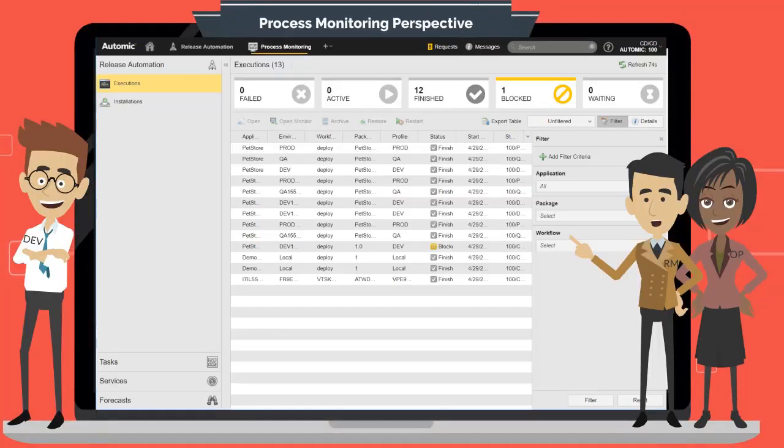In the process monitoring perspective, you find the installations and executions lists. The installations list helps developers and release managers track the installation status of an application by providing an overview of the components that are installed on the deployment targets, the artifacts deployed, and the package used for the deployment.